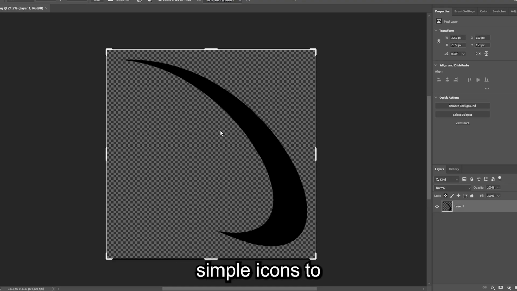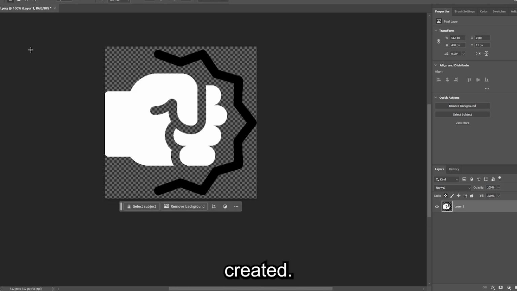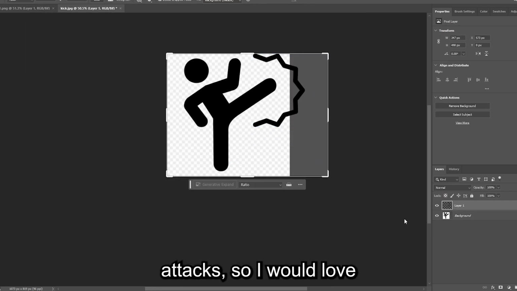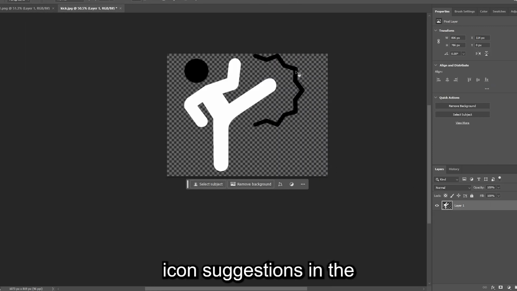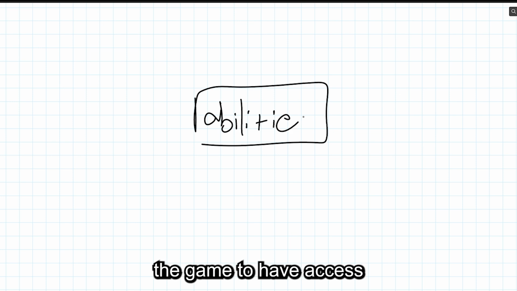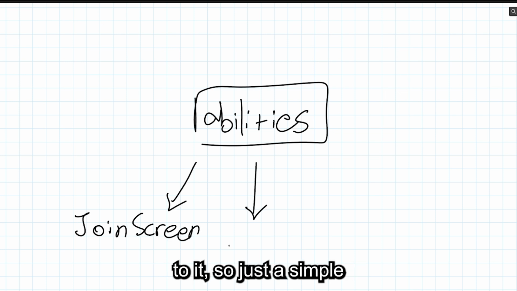First, I created 3 simple icons to represent the attacks I created. These icons are just placeholders until I create the actual attacks, so I would love to see some attacks and icon suggestions in the comments. But before I could get to creating the UI, I needed to create a global attack list I can use throughout the game.